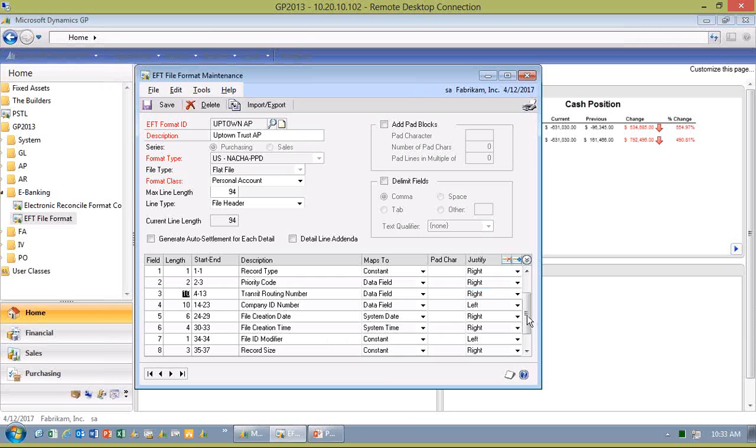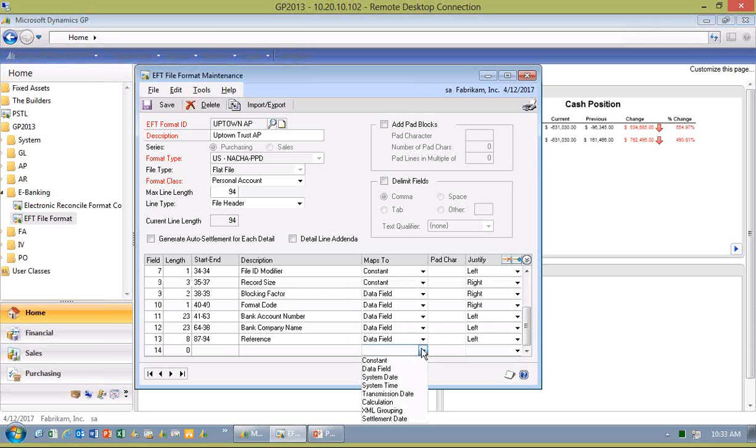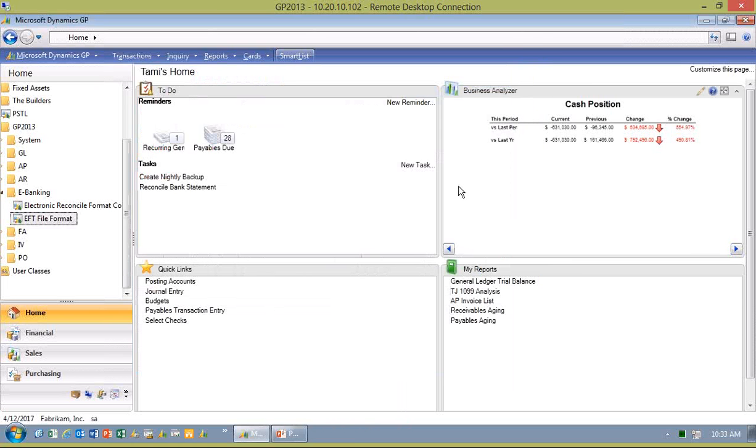As well, I'm going to come down here to the bottom. If your bank requires that you include a settlement date on your transactions, you can include that as well, and it'll prompt you when you do the transmission of your file to enter the settlement date. Usually the day after you transmit the file. All right, so that's electronic banking.